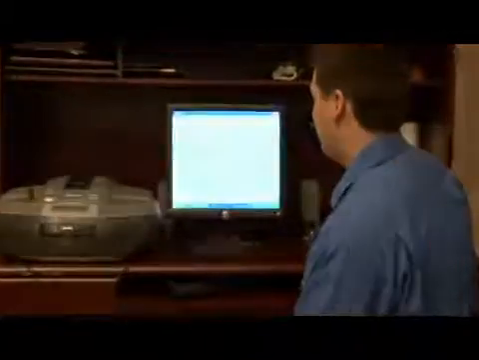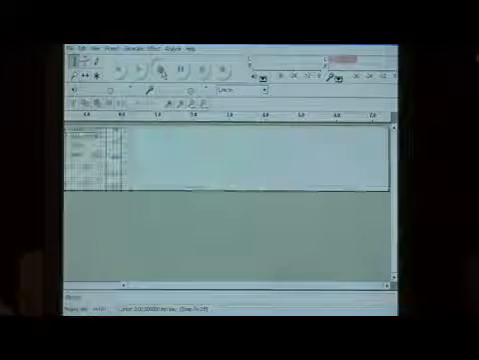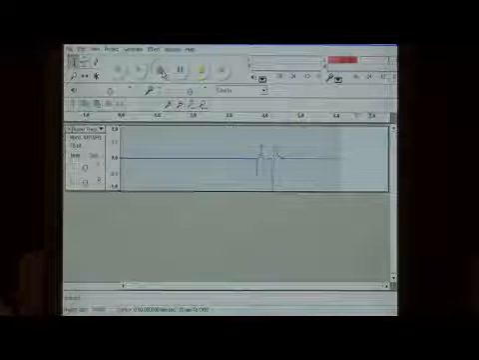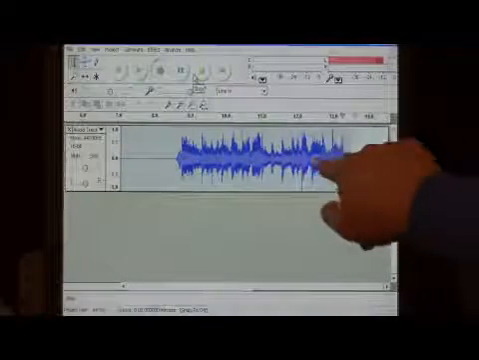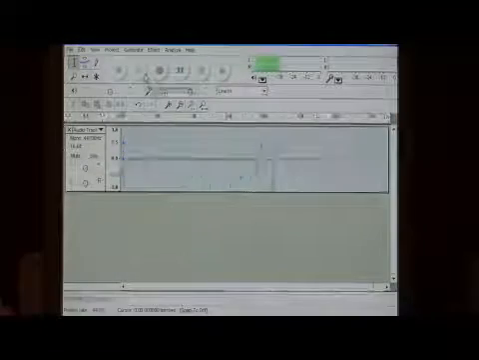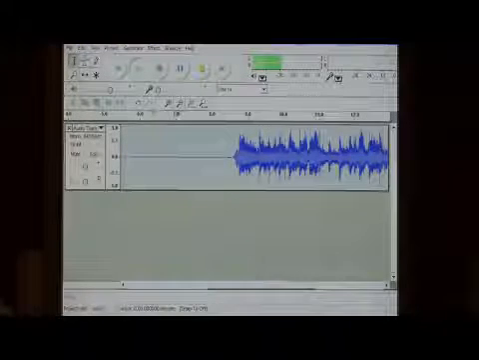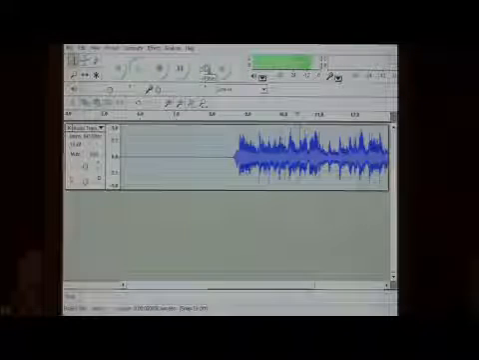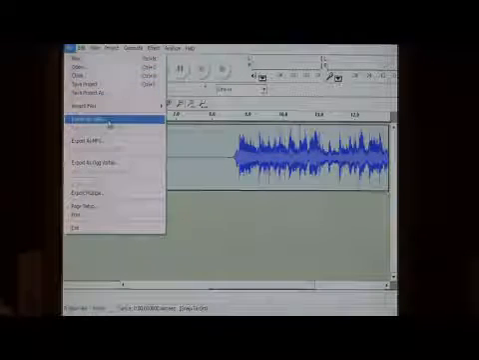On the screen now I have a program called Audacity, which is a free musical recording program. To begin recording music from your cassette tape, all you have to do is press the record button and then press play on your cassette player. As you can see, these little peaks and valleys are where that music is playing. So I'm going to stop. And I can play back. There's my music playing.